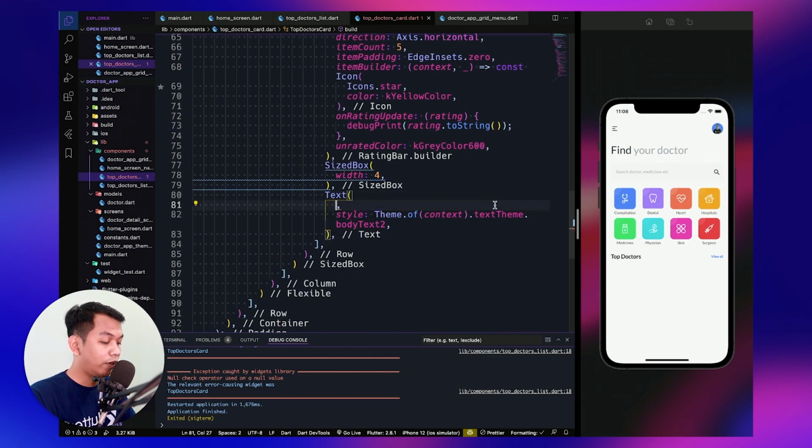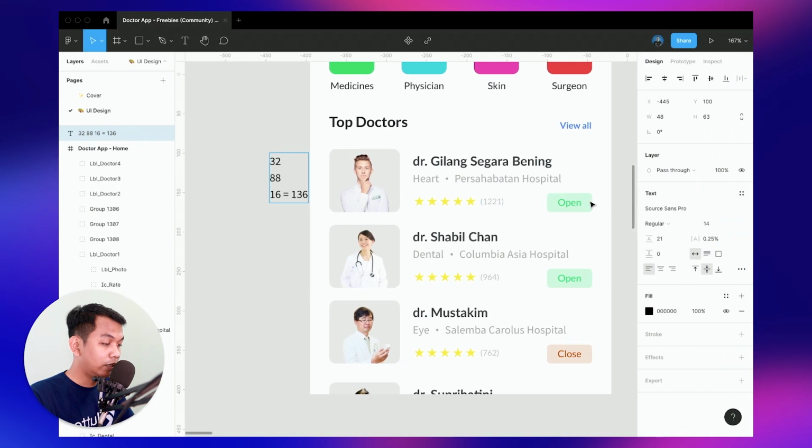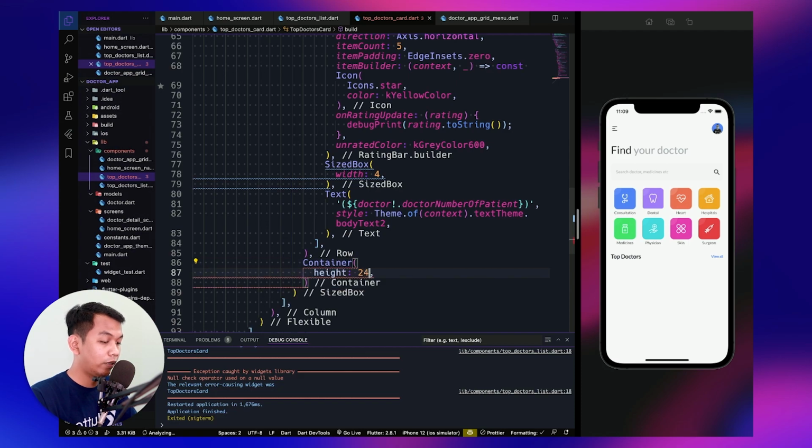And maybe we need to add this, so that our patient value inside looks like this. And the next is we want to add this using a Container. For the height, we say 24.